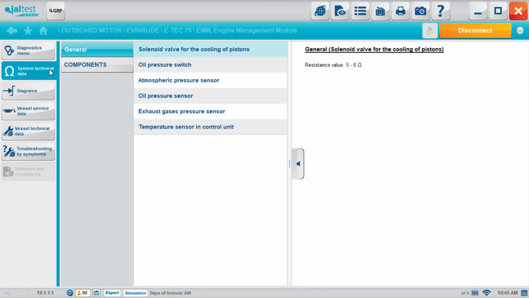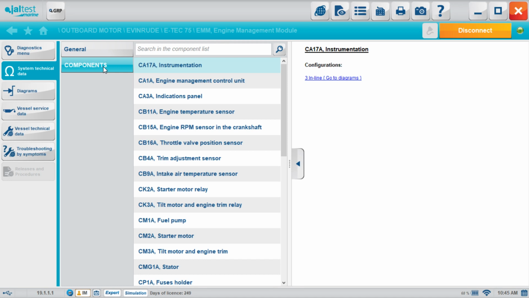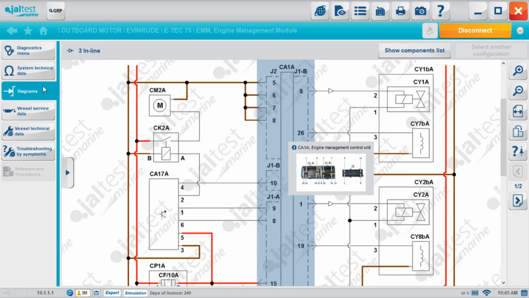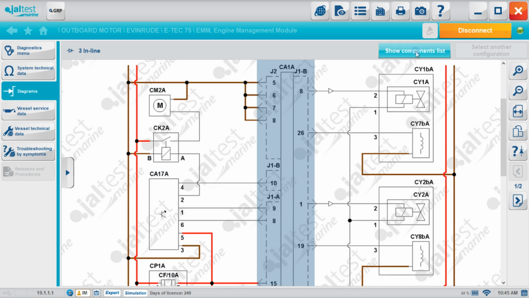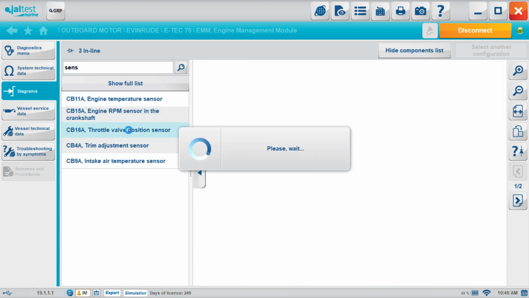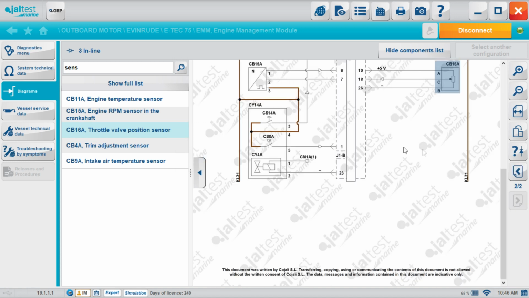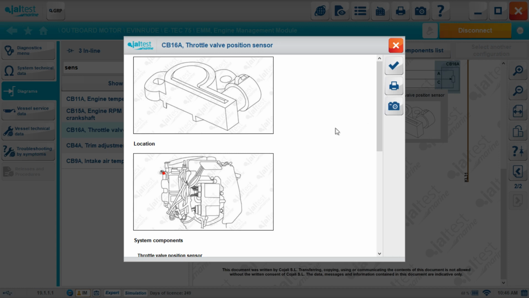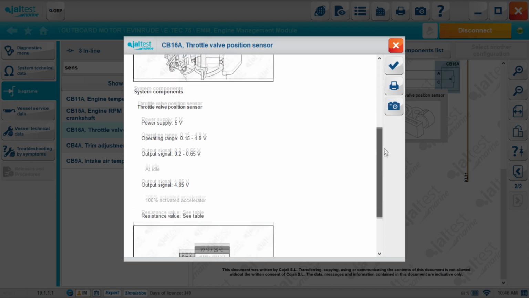System technical data provides information like oil pressure sensor, oil pressure switch, temperature sensor in control unit, atmospheric pressure sensor, etc., and components available on the selected system. Diagrams. Here you can access all the components connected to the ECM. All the components are shown on the left and right side of the screen with the ECM in the middle. Searching for a component and clicking will take us to the exact location and how it's connected to the ECM, and by double clicking again, we have access to the image of the component, location, and operational values.